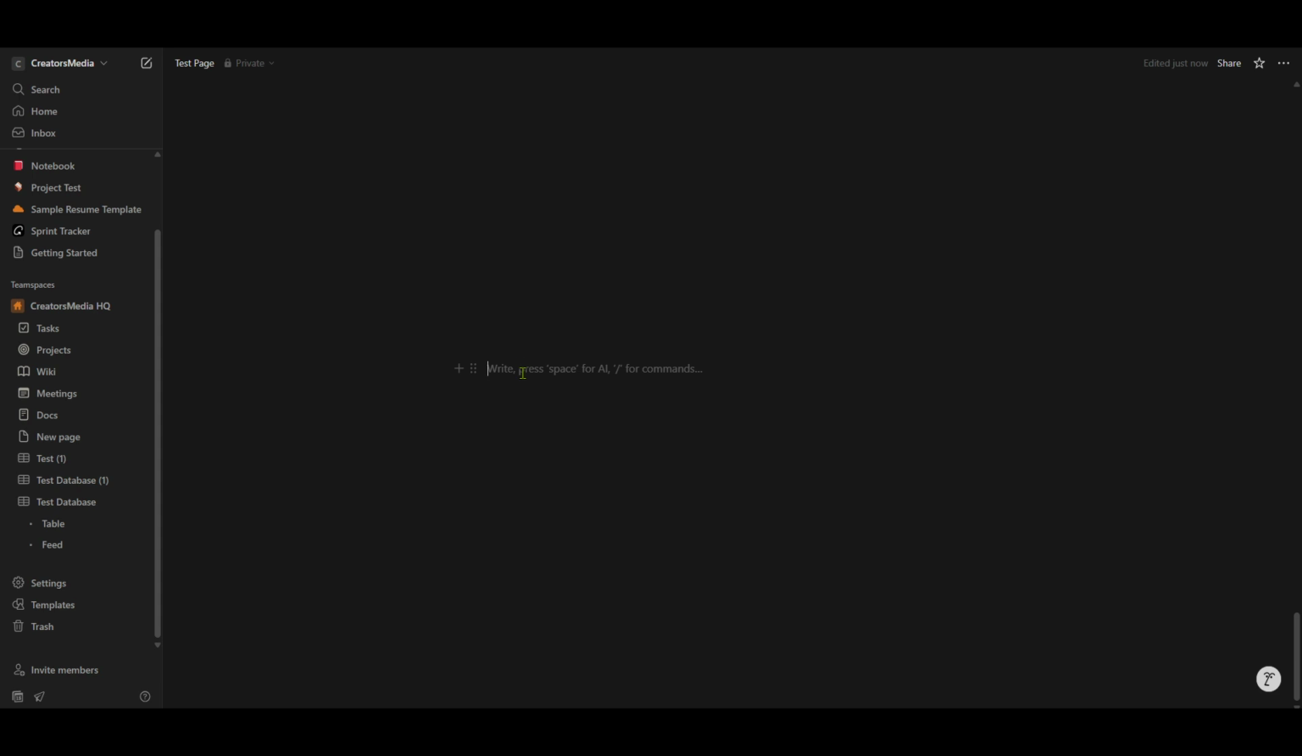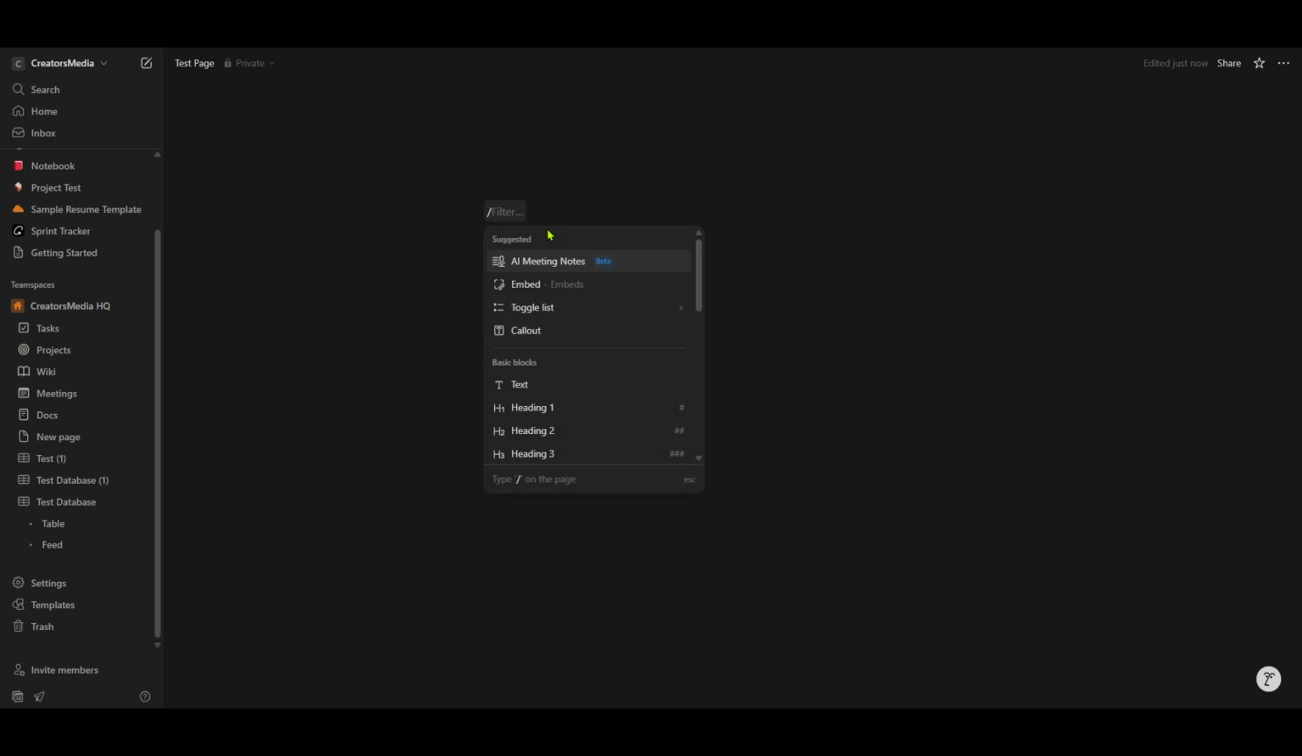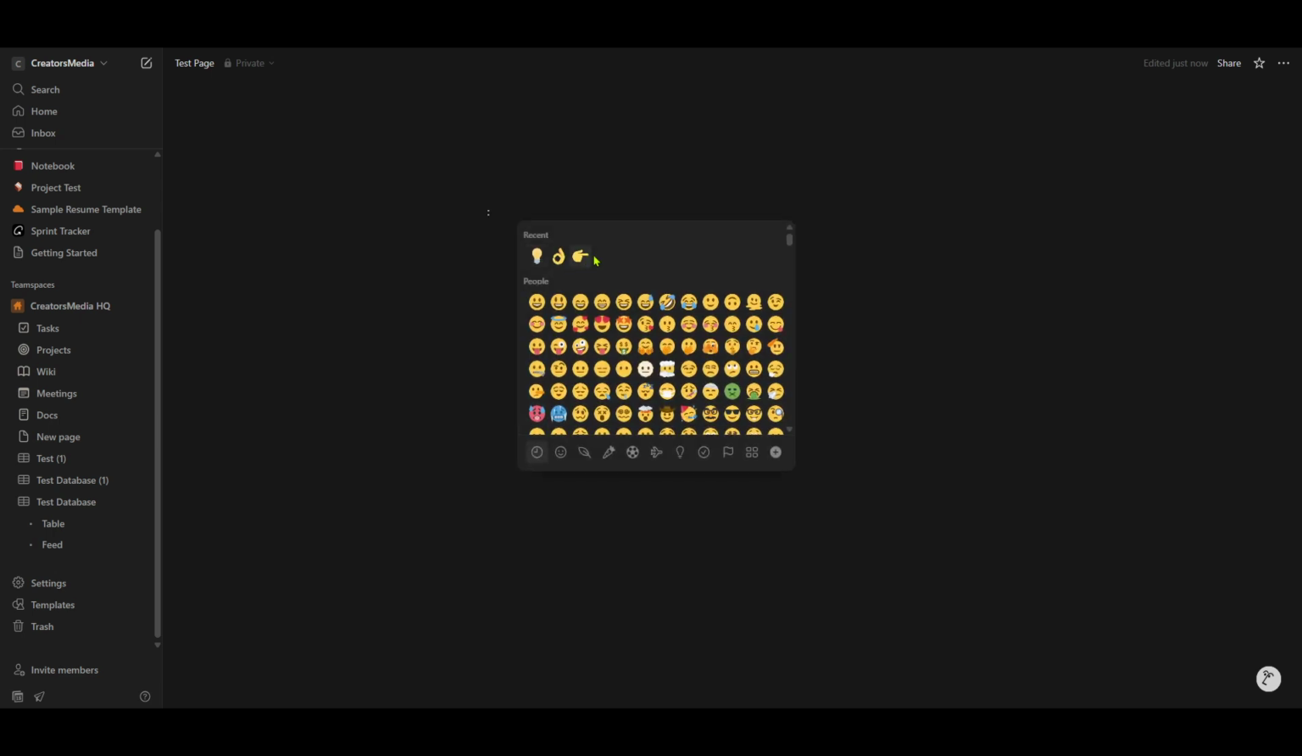Here's the fun part. Once you're on the page, simply type in Emoji. This command is a quick shortcut to access Notion's diverse emoji library. Notion's straightforward interface makes it incredibly simple to find what you need with just a few keystrokes. As soon as you type in the command, a drop-down menu will appear showcasing various emoji options.